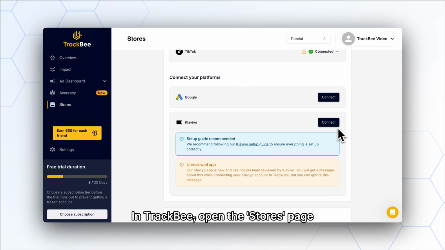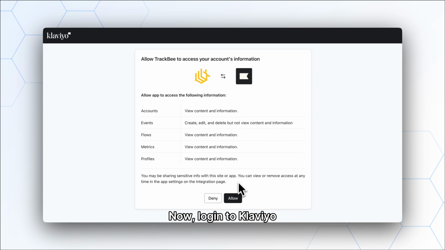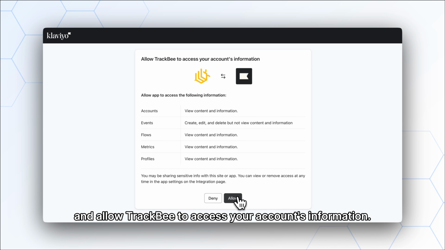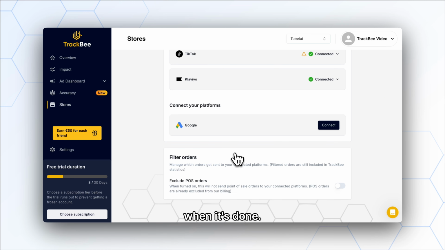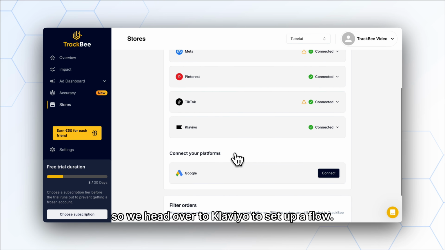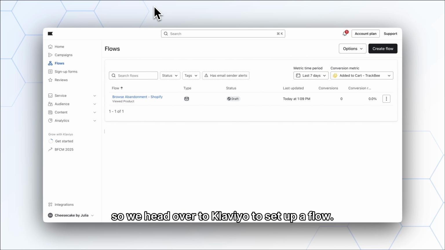In TrackBee, open the stores page and select the Connect Klaviyo button. Now log into Klaviyo and allow TrackBee to access your account's information. Then wait until the setup is finished and select Finish when it's done. Klaviyo is now connected, so we head over to Klaviyo to set up a flow.